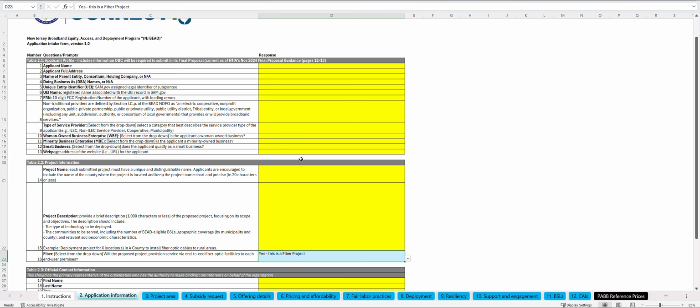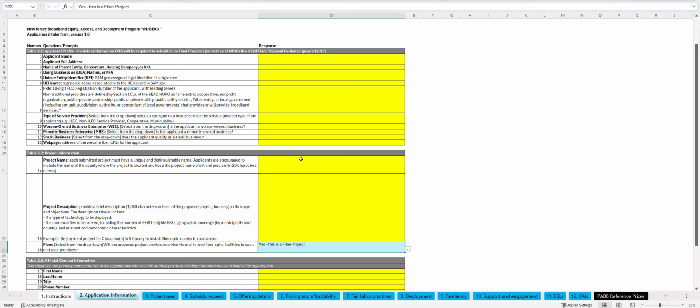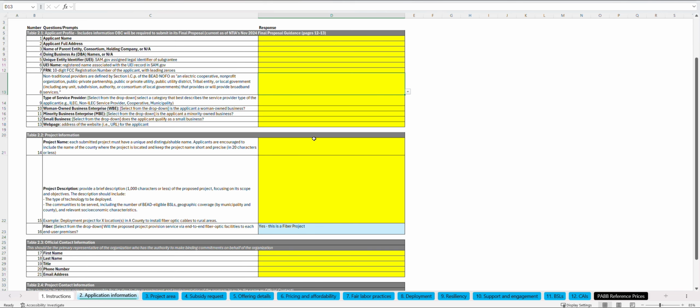Some questions have dedicated answer formats or word limits, so please refer to column C for format instructions. For example, responses for questions 8 through 12 and 16 need to be selected from a drop-down. And the response for question 15 is up to 1,000 characters.